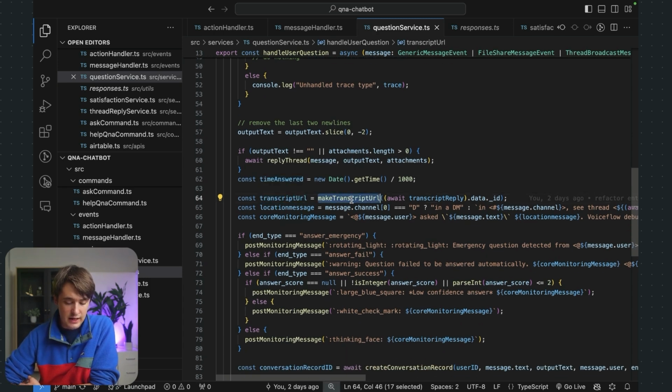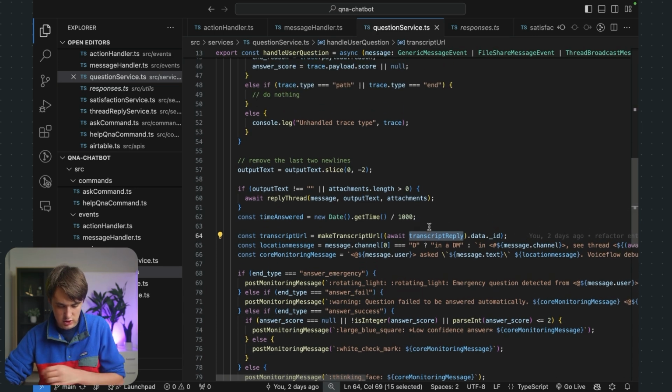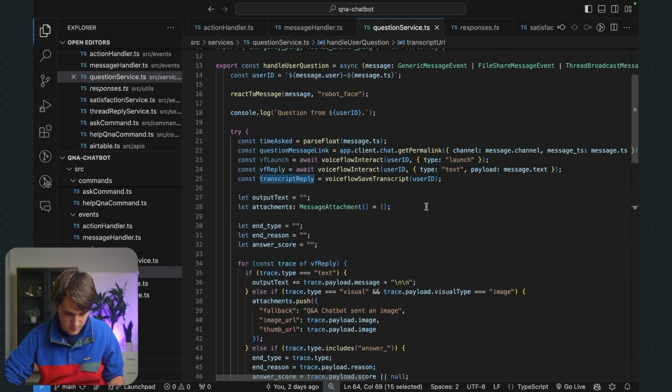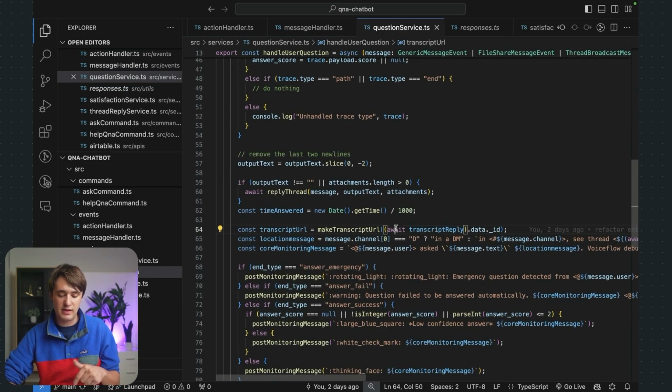Then we are making a transcripts URL based off the transcript reply. So we're actually going to be saving the Voiceflow transcript. That's what happens up here. So this whole time while that's running, it's actually saving the Voiceflow transcript. And here we have to say, okay, now we're here. We need to wait for the answer, in case it hasn't come in yet.